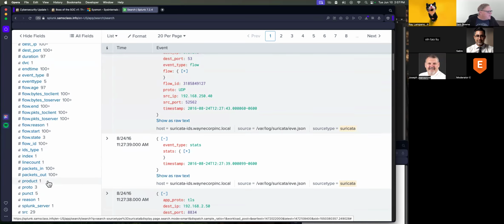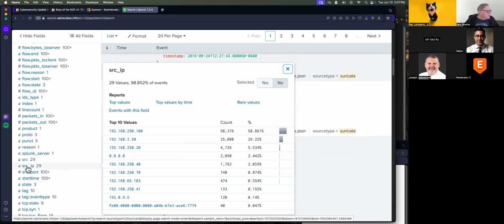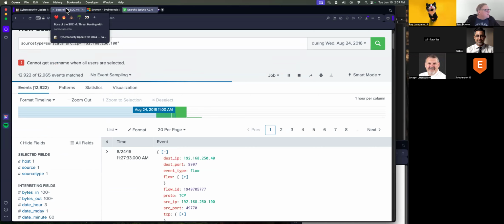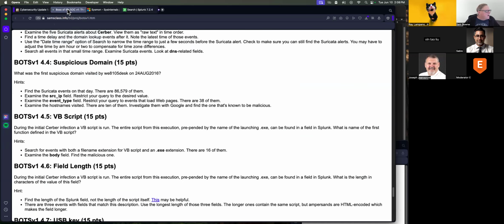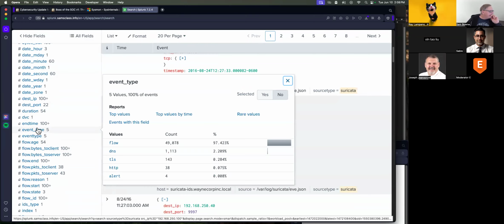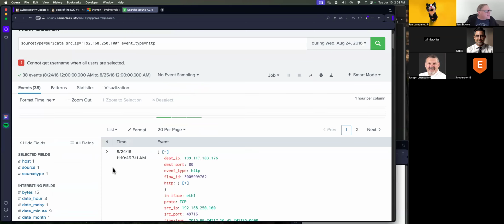So that's source IP here. And the IP address I made a note of earlier was 192.168, ending in 100. This one here. So I want only that source IP. Those are the Suricata events from that desktop on that day. Then I want event type that loads web pages. And so that's HTTP. Now we're getting down to 38 events.